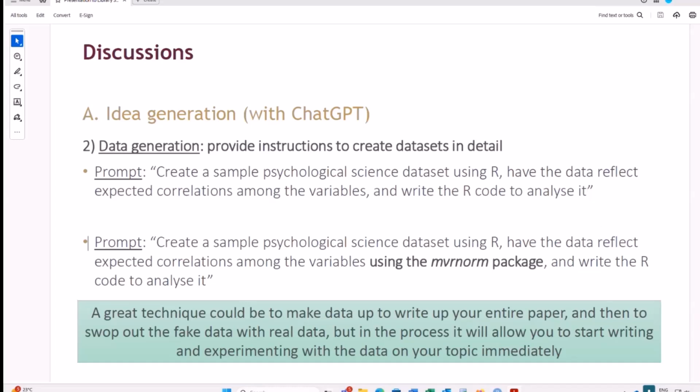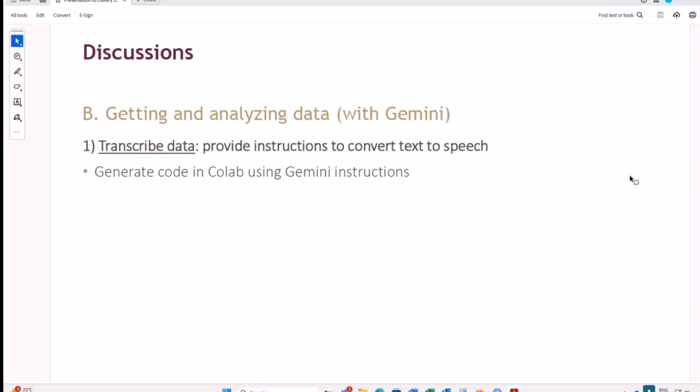All right, so then another way which we can use generative AI is to basically transcribe data. So what I'm going to do is go to Google Colab and use Gemini to ask it to transcribe some data for me.